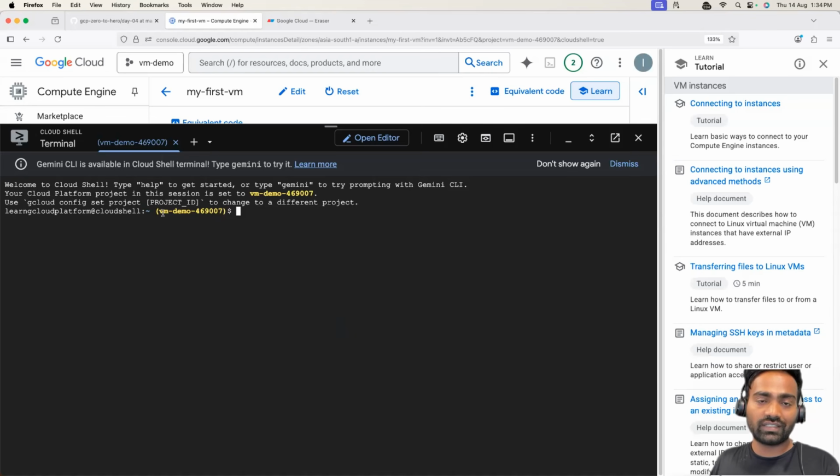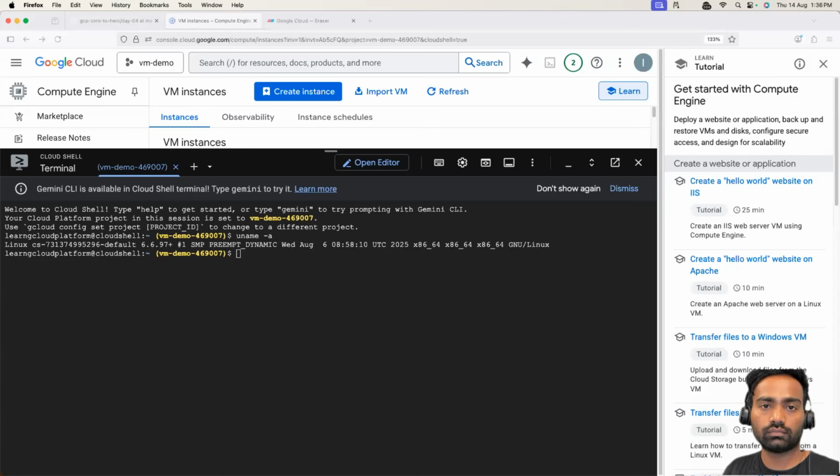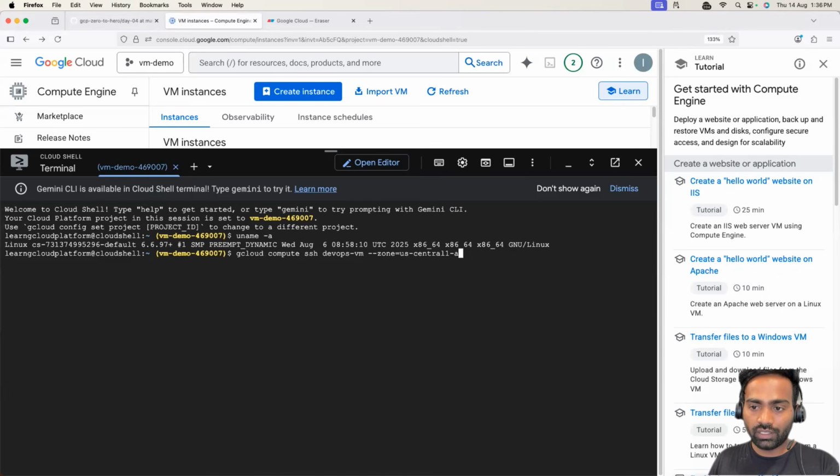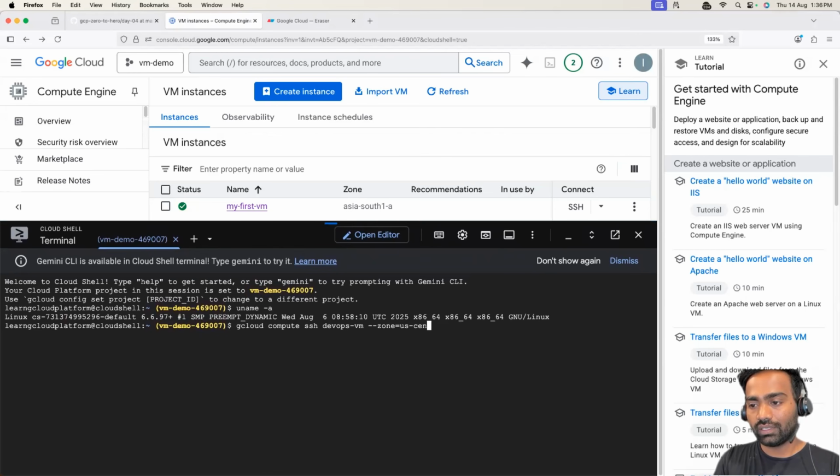Okay, sorry, this is the project. Now let's see if we are connected to the instance. I'll say uname -a. What does it say? It says Linux cs-default followed by the particular timestamp. It's not connected to the instance because this is the terminal that is provided by the Cloud Shell, and this is the response. So what I'll do is I will run this gcloud command: gcloud compute ssh. What is the name of the instance? My first VM. Let's try that.